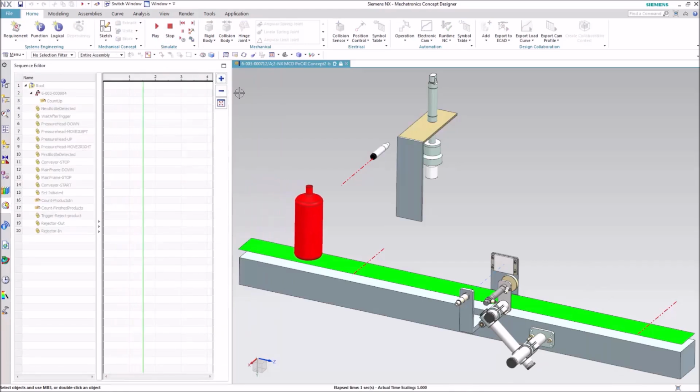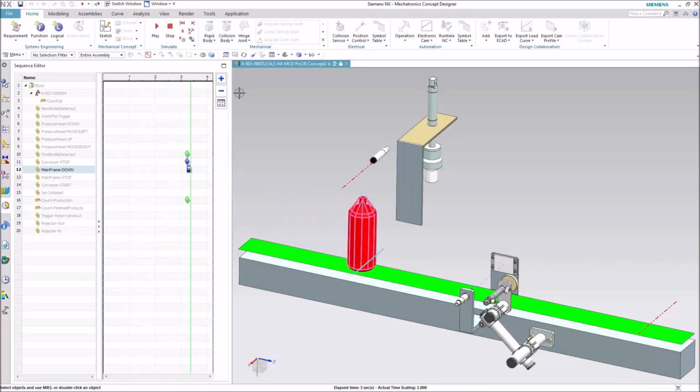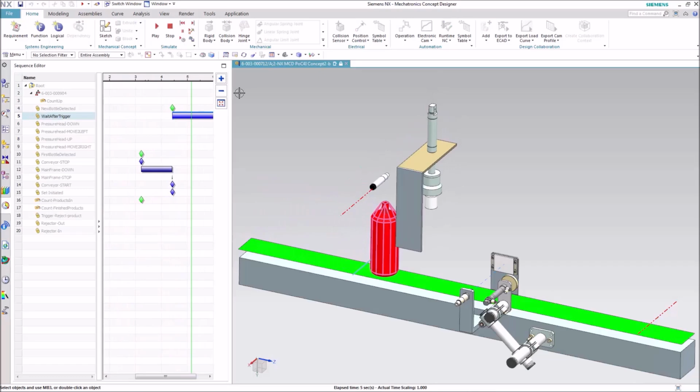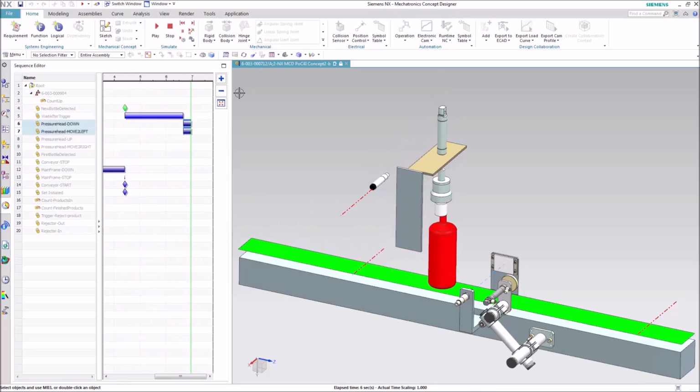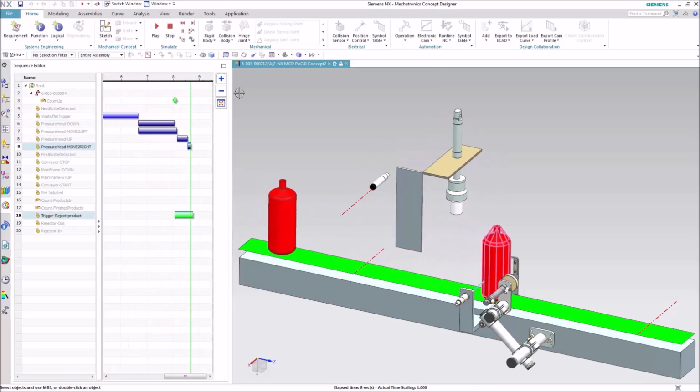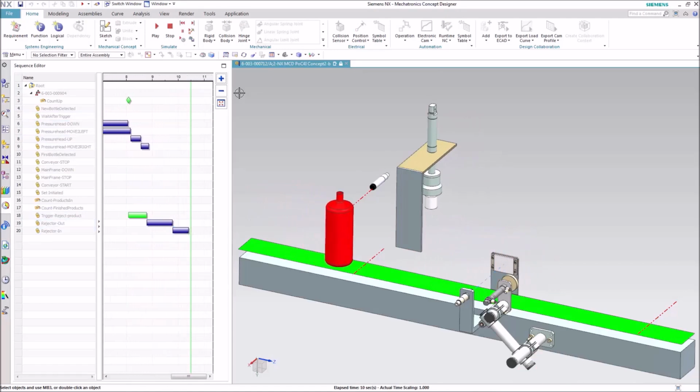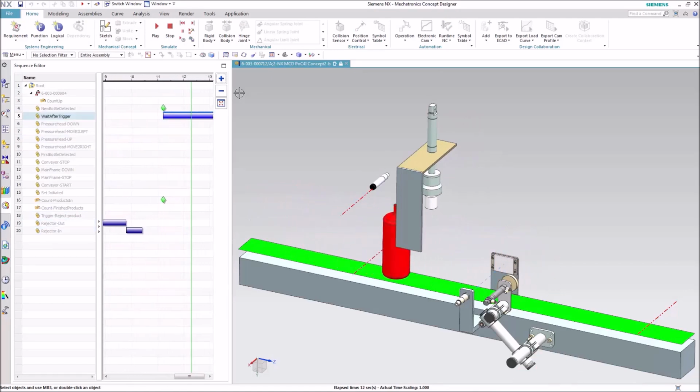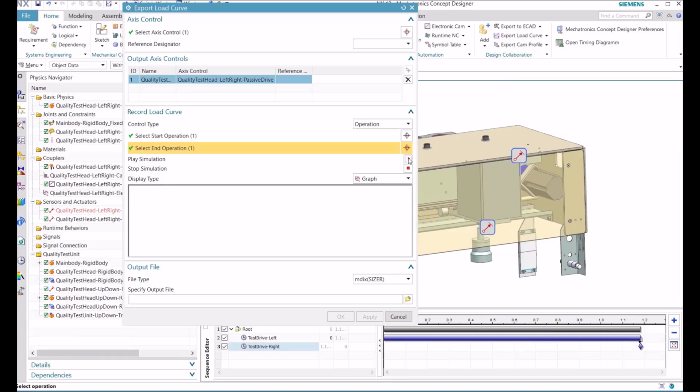The engineer checks, and the pusher is placed too far from the conveyor. The dimension values can be easily altered to move the pusher closer to the conveyor. Now the simulation shows the bad bottle is pushed off the conveyor. The concept is now being finalized.